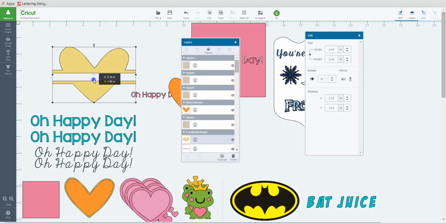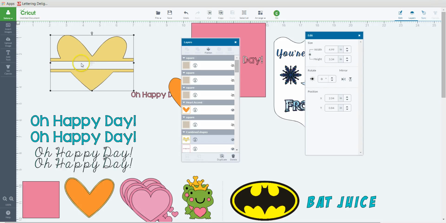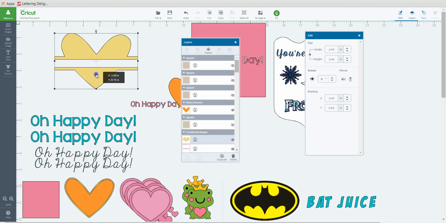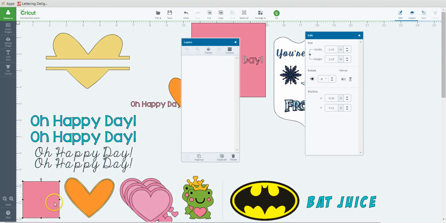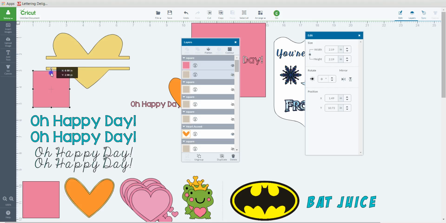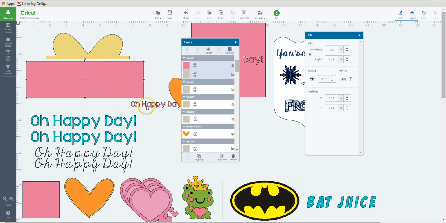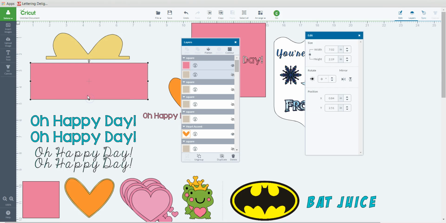Now let's say that gap in between here is a little bit too narrow. I want it a little bit bigger. Well, this is all one piece. So in order for me to break this apart, I'm going to slice this heart in half. I'm just using a square shape, or just any type of shape that's going to cover the bottom or the top portion of this image. And I'm going to select the two, and I'm going to slice it.